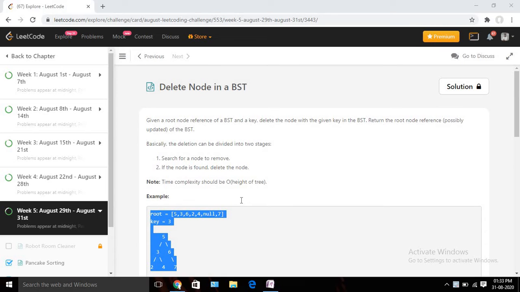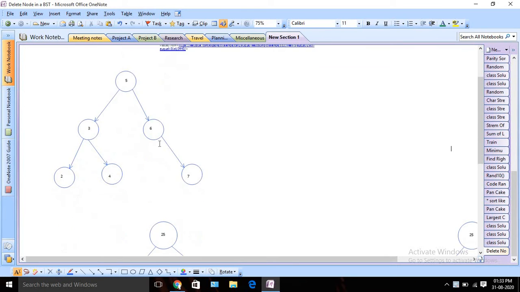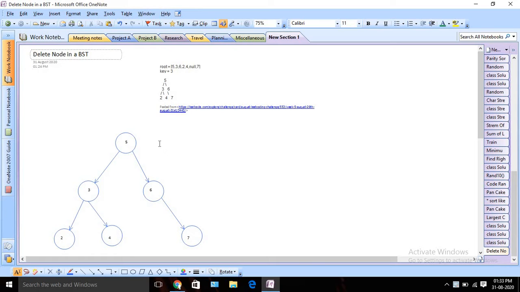Today we are going to solve the day 31 of August LeetCode challenge. So today's problem name is delete node in a BST. Basically we need to write one algorithm using which we can delete one particular node from our binary search tree. Okay, so let's try to understand the problem in more detail, and then we will try to design one algorithm for the same.